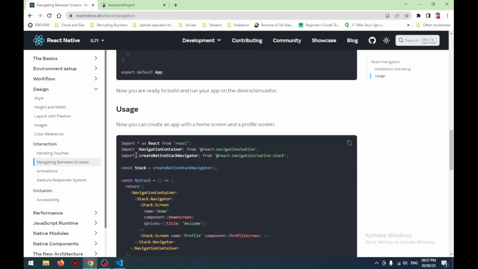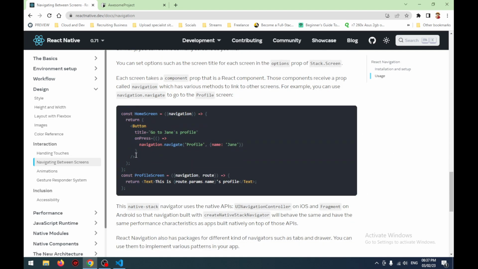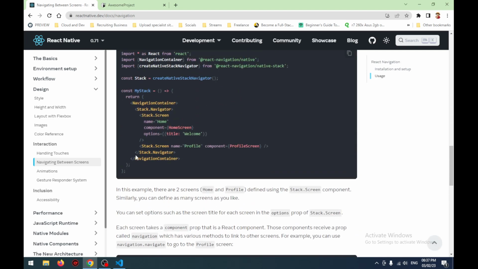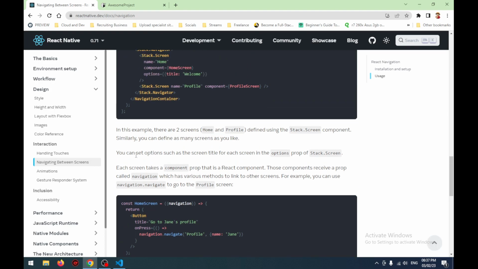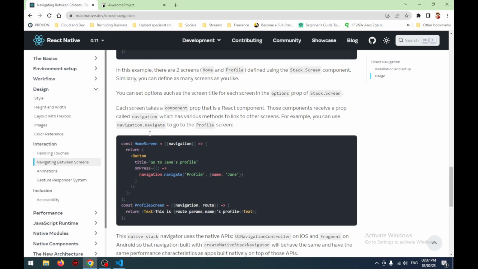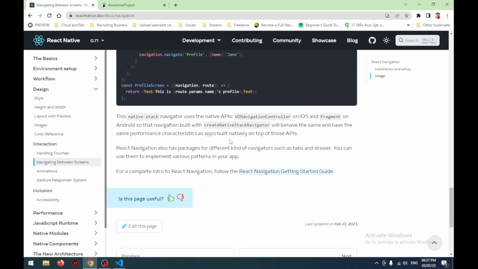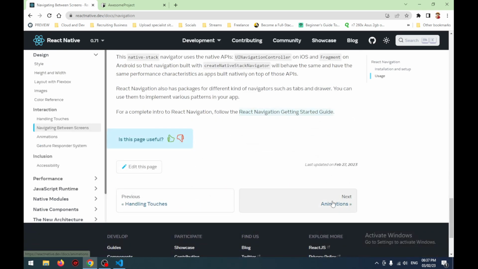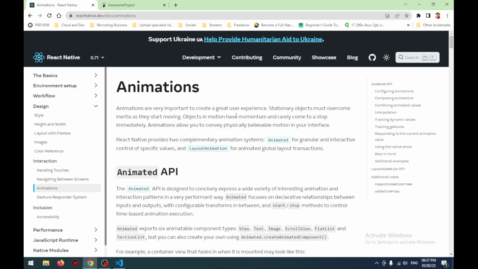Alright guys, this is a little bit of, alright, multiple pages, and you need different dependencies for it.